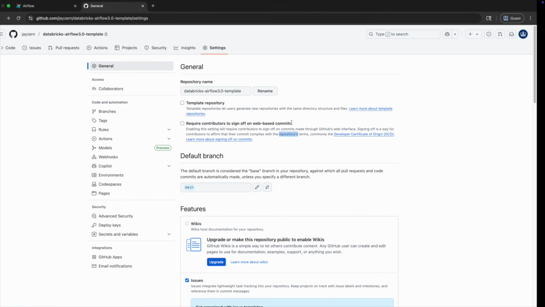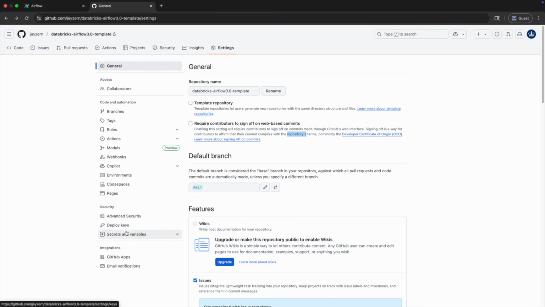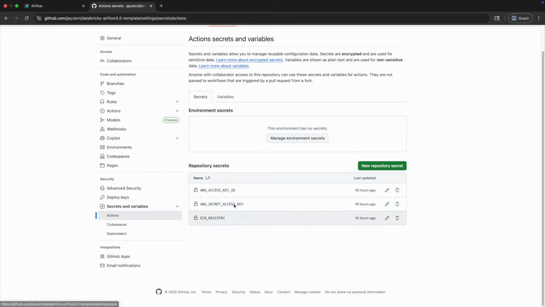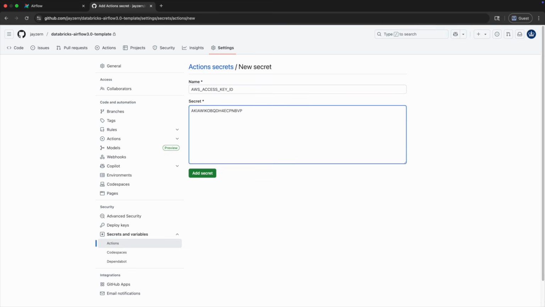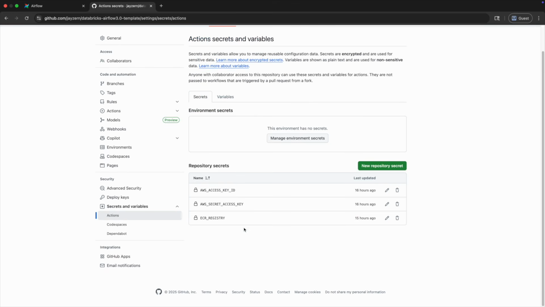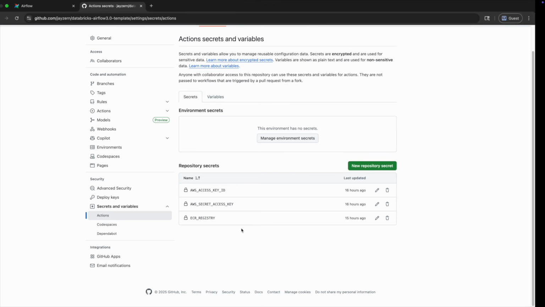If I go back to our GitHub here, click on secrets, click on actions, and make sure you register the secrets here. So new repository secret, type in AWS access key, and type in your access key. So in my case, it would be something like this. Click add secret. Do the same thing for your AWS secret access key. And once you have these, let's go ahead and create an ECR registry.